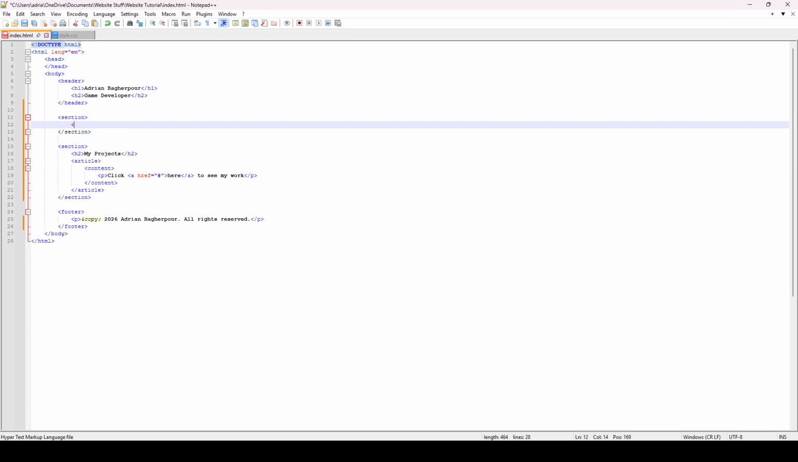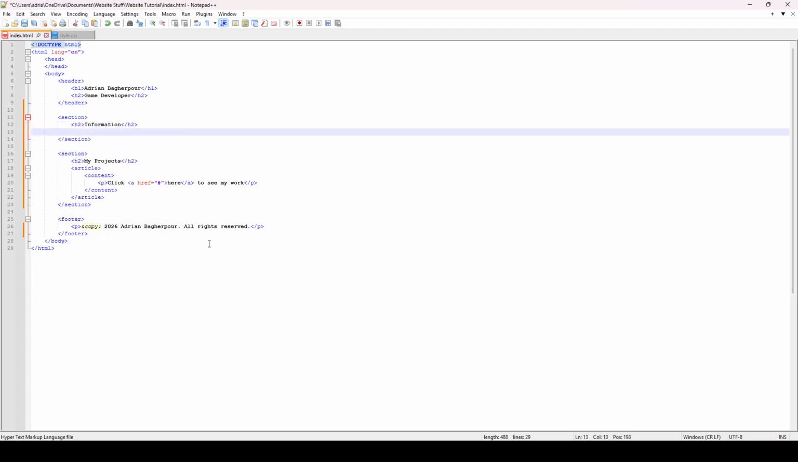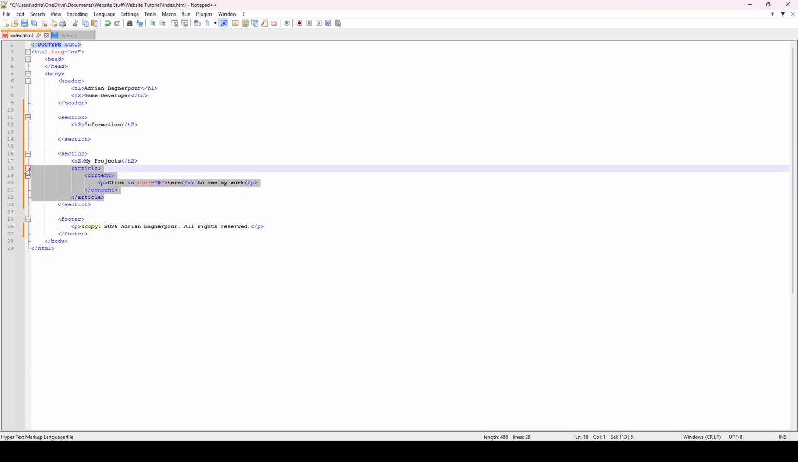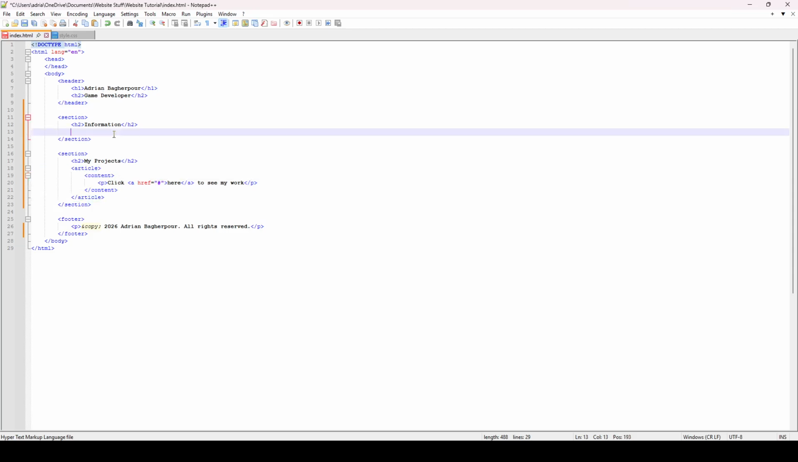Yeah, let's do information. This one. So we're gonna style this differently. Specifically the article. I just wanted to keep that in mind. I want you to keep that in mind.